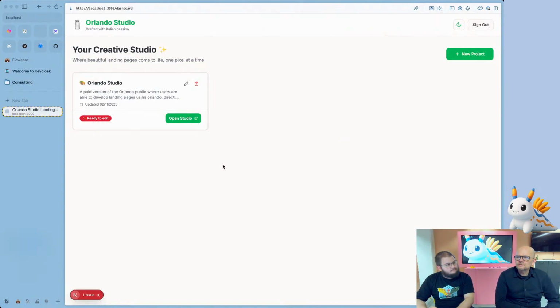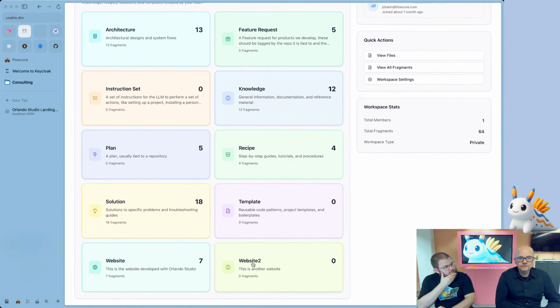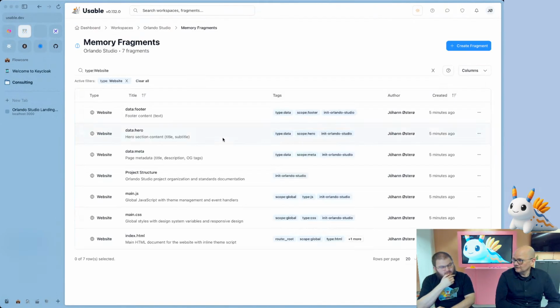So, just to look back at what you're saying: you have a fragment type in one of your workspaces where you save everything, and you can go into the website fragment type there and make edits directly in the code. Yeah, in principle. But the idea is that you're doing everything in Orlando Studio.